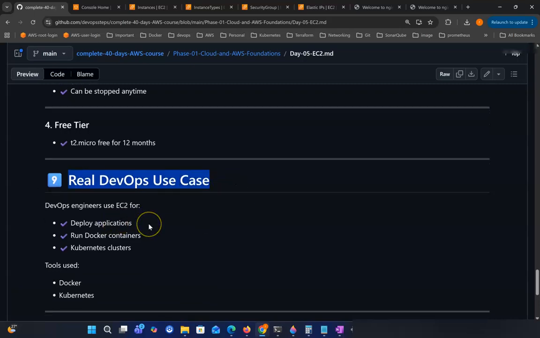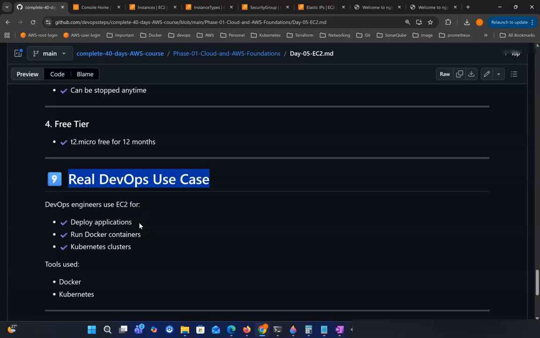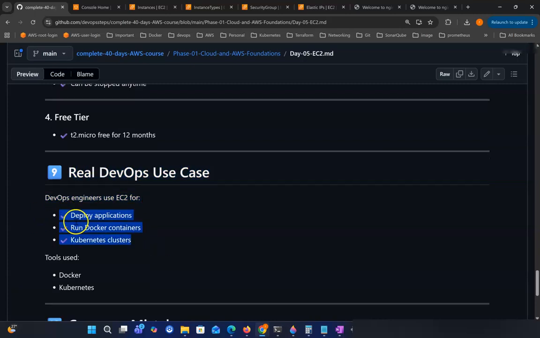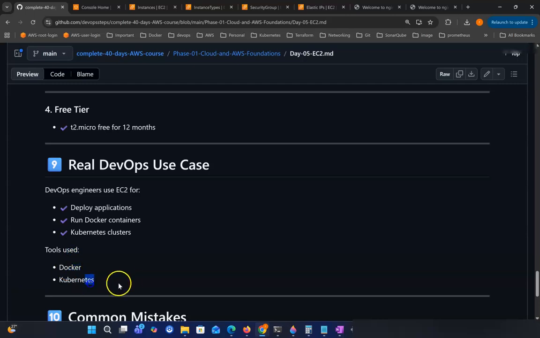Now we'll see a real DevOps use case. DevOps engineers deploy applications to servers, so they need to create servers. That's why DevOps engineers use EC2 very frequently. They deploy applications, run Docker containers on that EC2, or they can create a cluster and deploy Kubernetes applications to that EC2. The tools they use are Docker and Kubernetes.